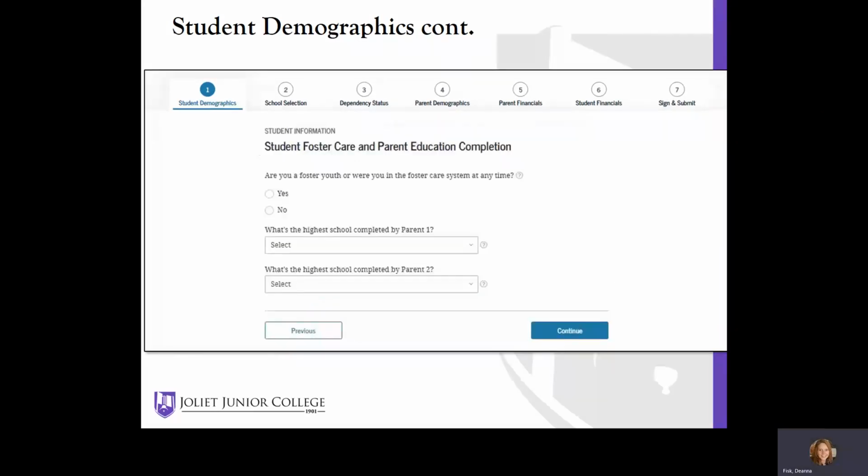And then the final student demographic screen asks if the student is a foster youth or was ever in the foster care system. And then finally, answer what the highest level of schooling each of the student's parents has achieved. If you are unsure, there is an other/unknown option in the drop-down menu.